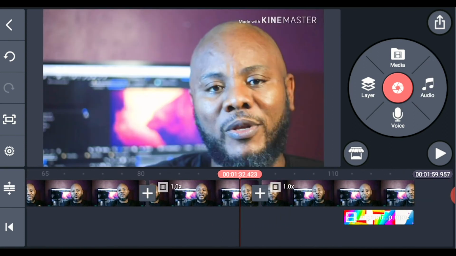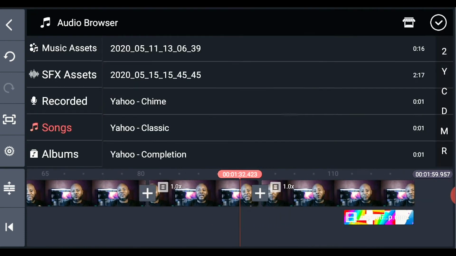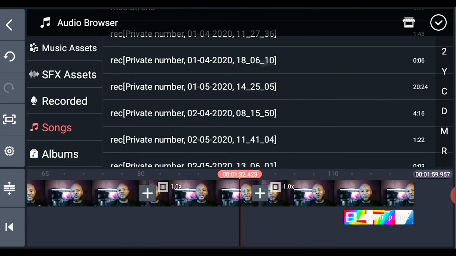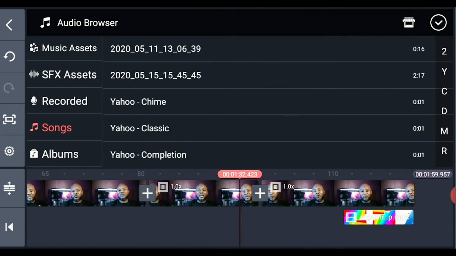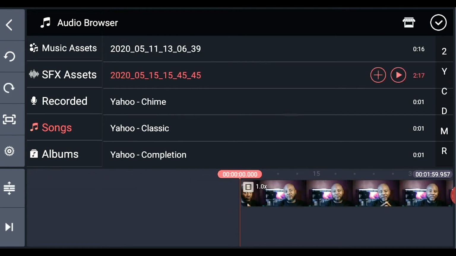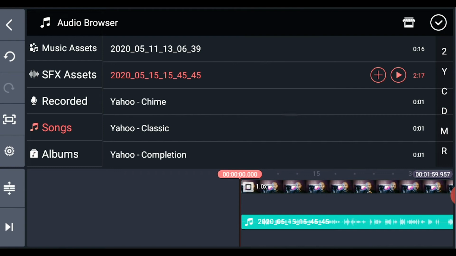The next thing we want to add will be audio. Now the awesome thing about KineMaster, it gives you sound effects and also gives you background music. Let's say this is music assets. It gives you music songs that you can add to your project. When you highlight a song that you like after you listen to it, click on add. All right, so we want this to start from the beginning, so we put this here. We have the song here.